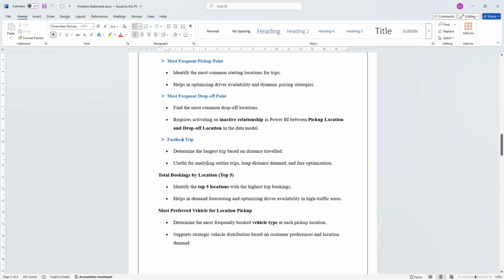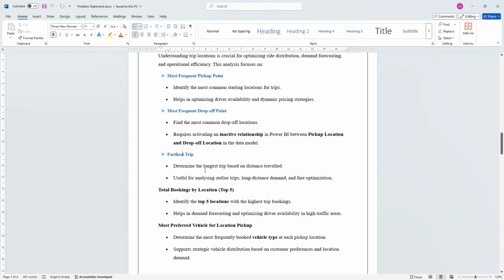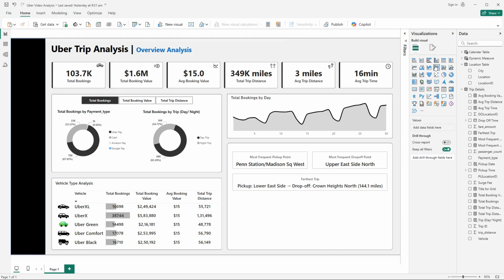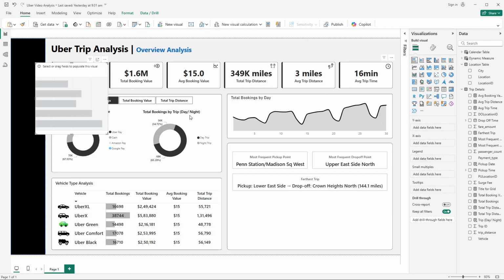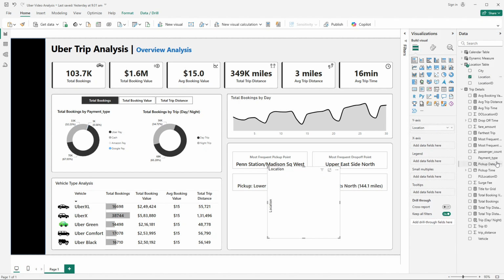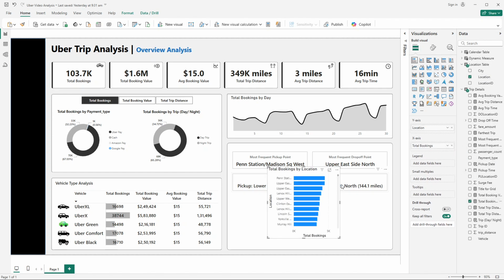So this is the location analysis. The first three KPIs we have already found out. Next, we have to find out the total bookings by location, and the top five locations for that, right? So what we will do for this, I will just take a stacked bar chart, okay? And here we want the locations, right? So I will take location and add it onto the y-axis, and we will take total bookings and add it onto the x-axis, right?